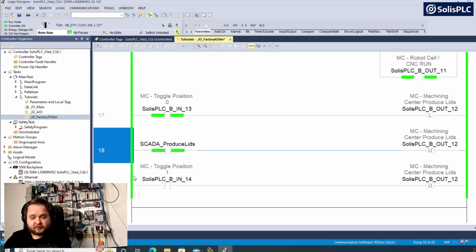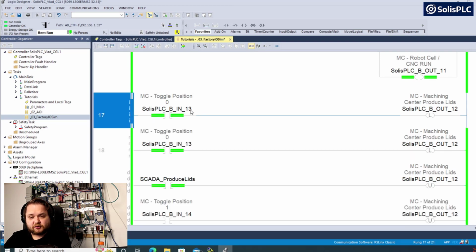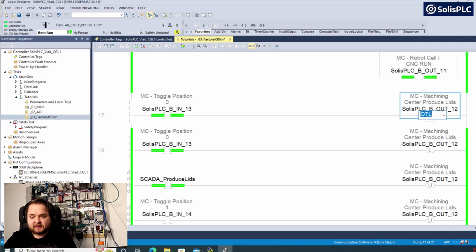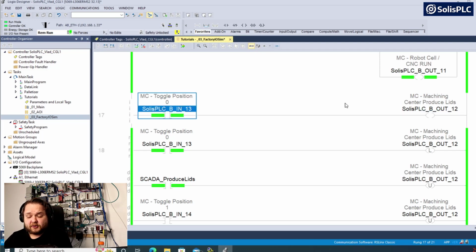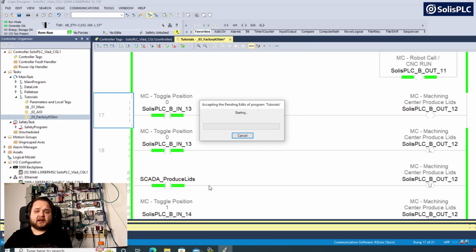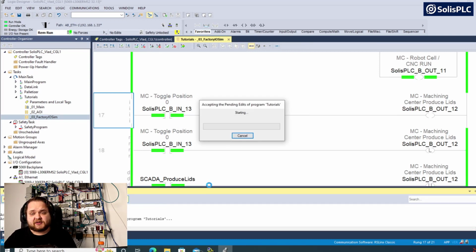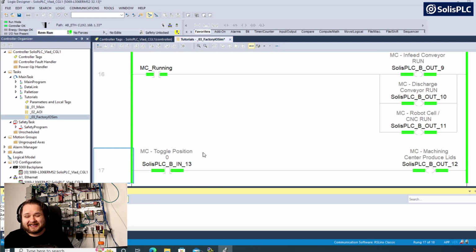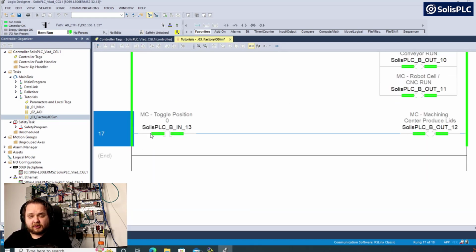What I'm going to show you here is I'm going to delete both of these rungs, and I'm also going to modify this rung to say that if it's in toggle 0, I want to energize the produce bit, or the produce lids bit. And if it's not in that position, it's simply going to de-energize the produce lid selection. So let's just double check that this works.